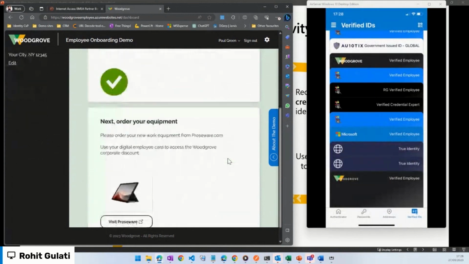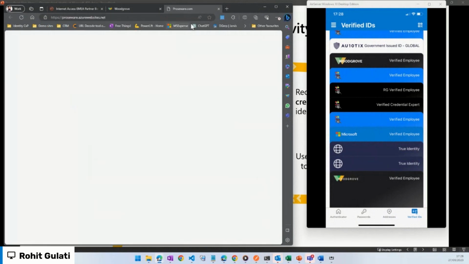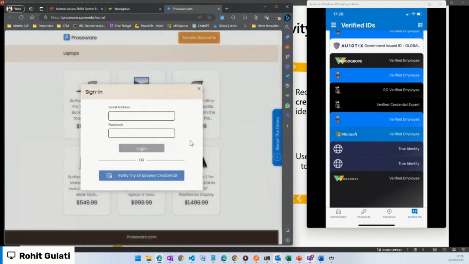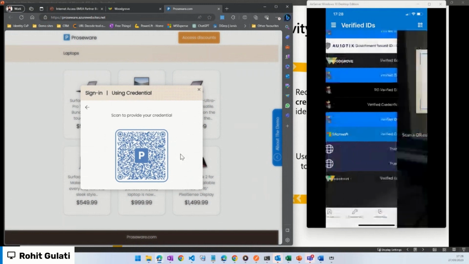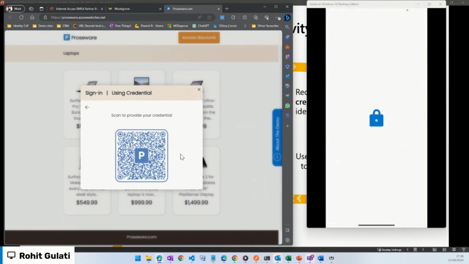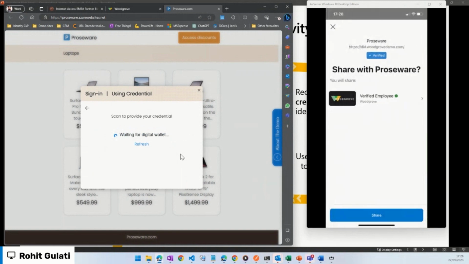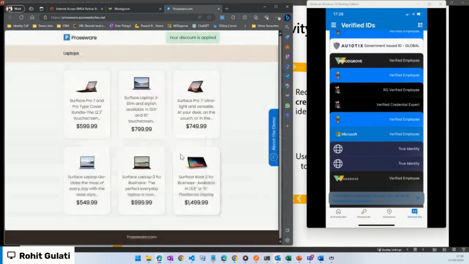I can now use it to maybe use my card to order a laptop for myself. And this link, Visit Prosware, could be a third party which can offer me discounts if I present my employee credential. It could be my, let's say, benefits application. It could be like a bookstore or a cafeteria. Your employer may have a cafeteria which can offer discounts if you present a verified employee credential from the organization.